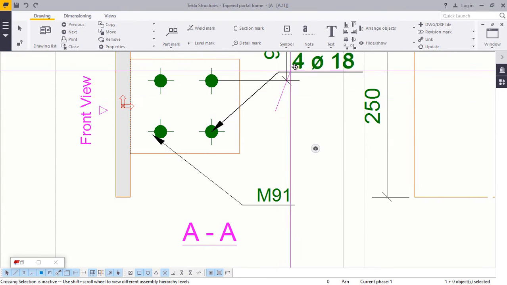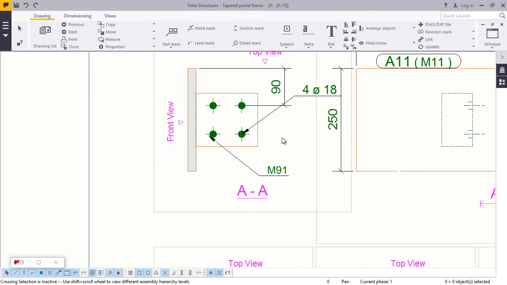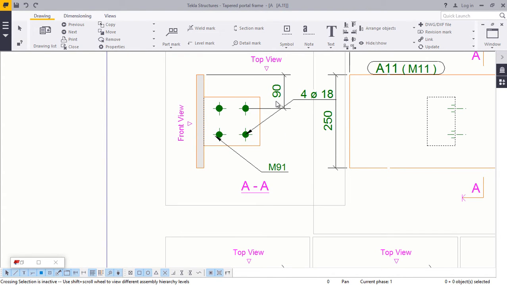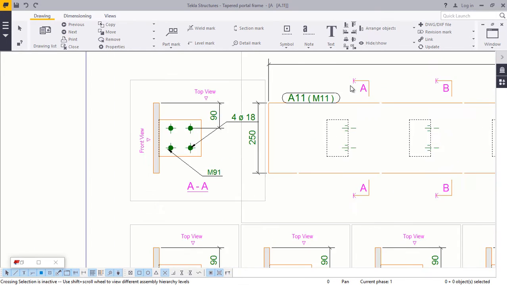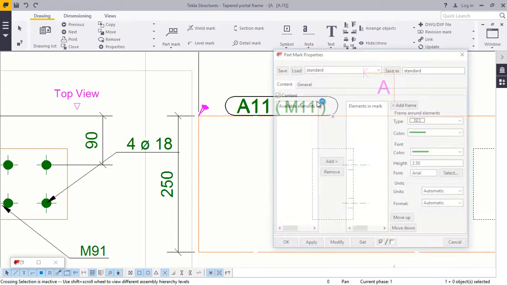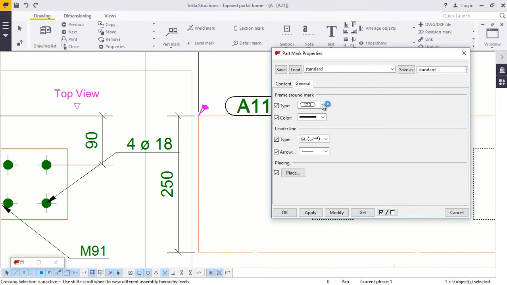I click that and drag it aside. Perfect. That one also. You can remove that.